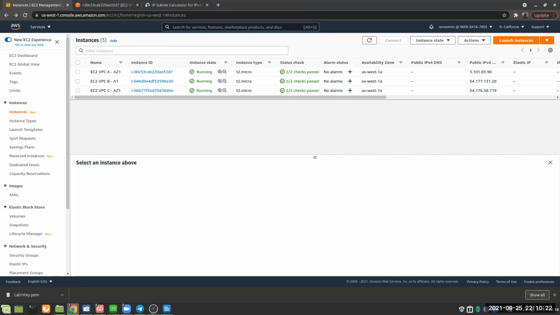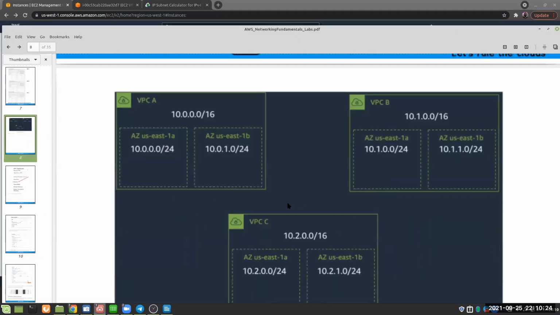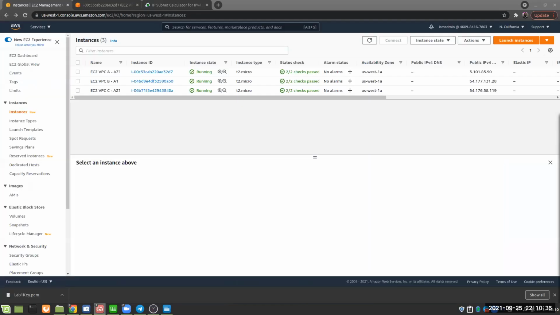I just want to come back here. This diagram is always going to be important. This is what we have. We have our instance sitting here. So now I want to see if I can ping an instance in VPC B. So this is what I'm going to do.